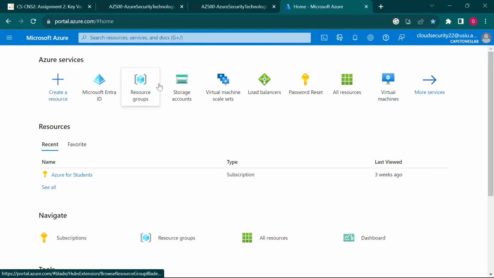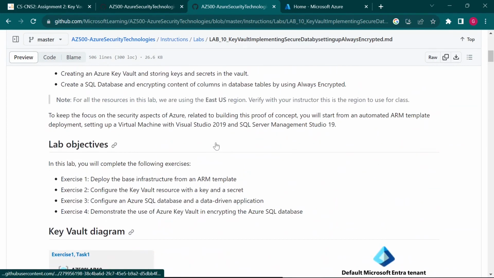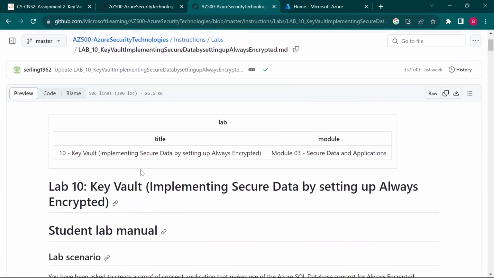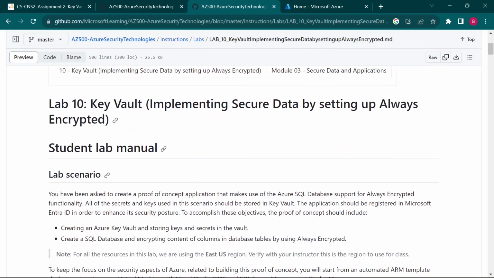Hi, so in this video I'll be going through lab 10. That's another lab under the AZ-500 Azure Security Technology lab series. As for this lab, we'll be configuring the Key Vault, and basically we'll be implementing secure data by setting up Always Encrypted. Always Encrypted is a feature that helps you to protect sensitive data.